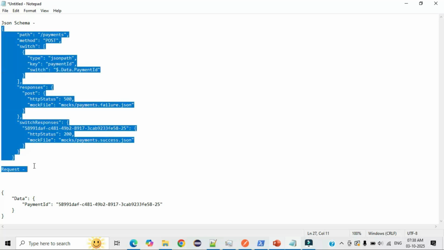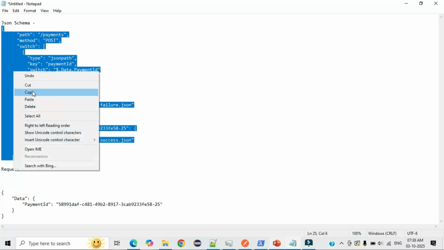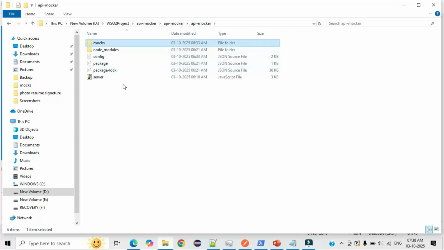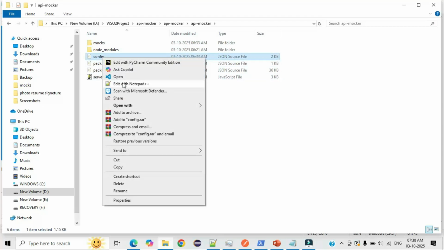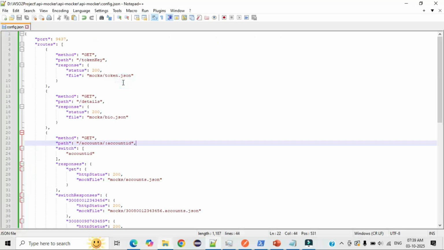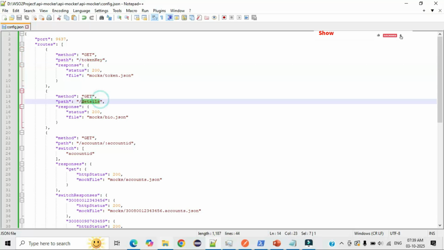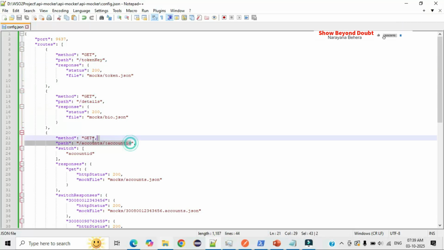Let me copy this schema here. This is one API definition you can consider. Let me copy this one. So this is my home directory. In this home directory, for those who are already watching my videos regularly, there is one config.json file, where we are maintaining all kinds of endpoints. For the token endpoint, I'm using the token path. For details, I'm using the details endpoint. For account ID, I'm using account ID, then the particular filter account ID.